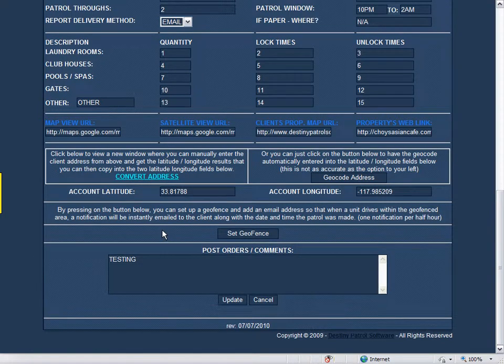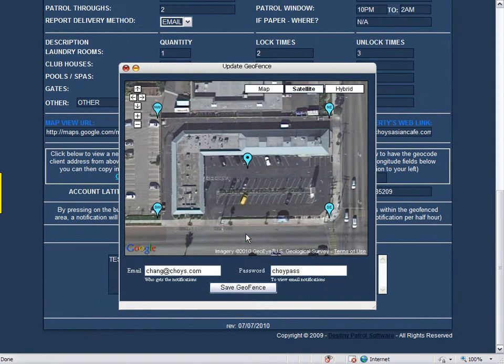It is also very important to add your account's latitude and longitude, as this shows the Destiny program exactly where your property is and allows the dispatcher or the field officer to get directions to that location along with notifications of when an officer arrives on the property.